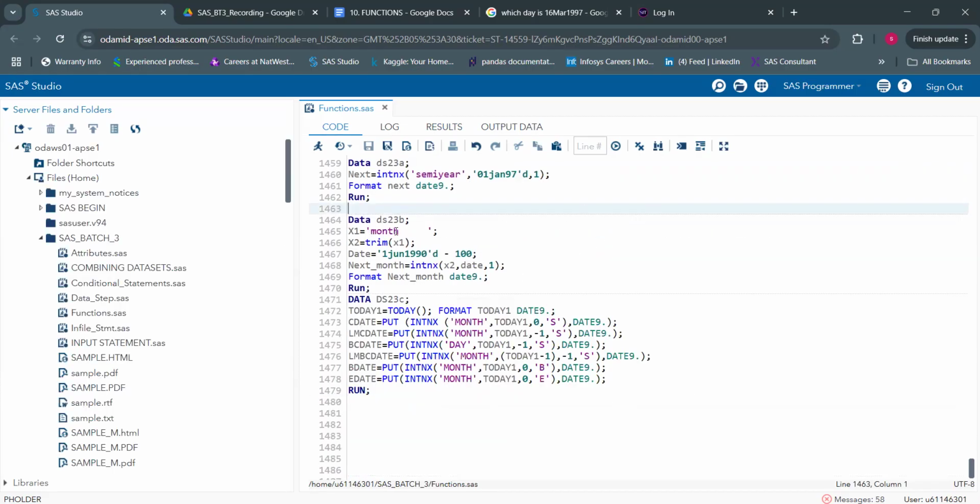Which one? X1 equal to month. Okay, I trim off X1. Date equal to 1st June 1990 minus 100, which will eventually give you, what does this mean, ma'am? 1st June 1990 minus 100. So what does 100 do in terms of this date? Does it subtract in terms of days or months or years, ma'am? I think it subtracts in days.